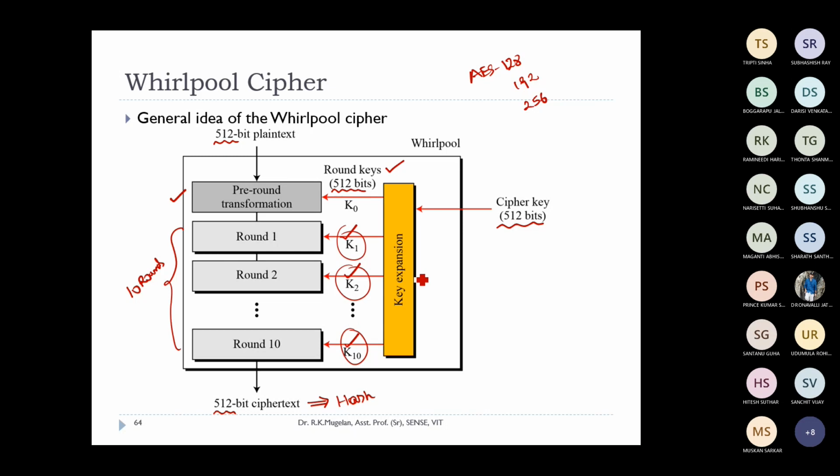We'll be seeing how this key expansion works. Actually, they should not use the term expansion; they can use the term generator. If you give 512 bits, it is going to generate another 512 bits for K1, K2 up to K10. But the same key will be used for pre-round transformation, and for the other rounds the keys will be generated. We'll see in the upcoming slides. Okay, sir. Apart from this, does anyone have any doubt?